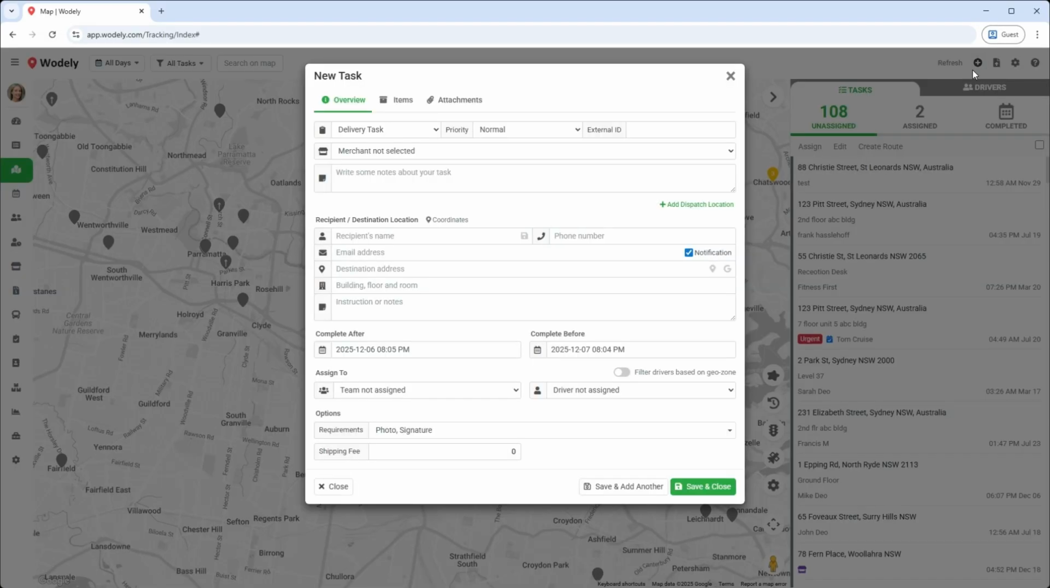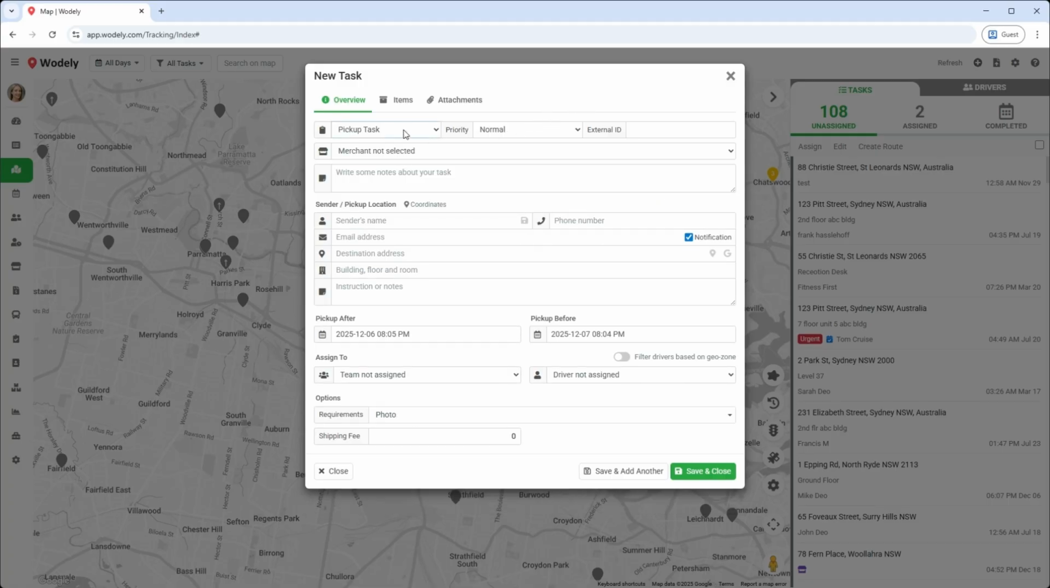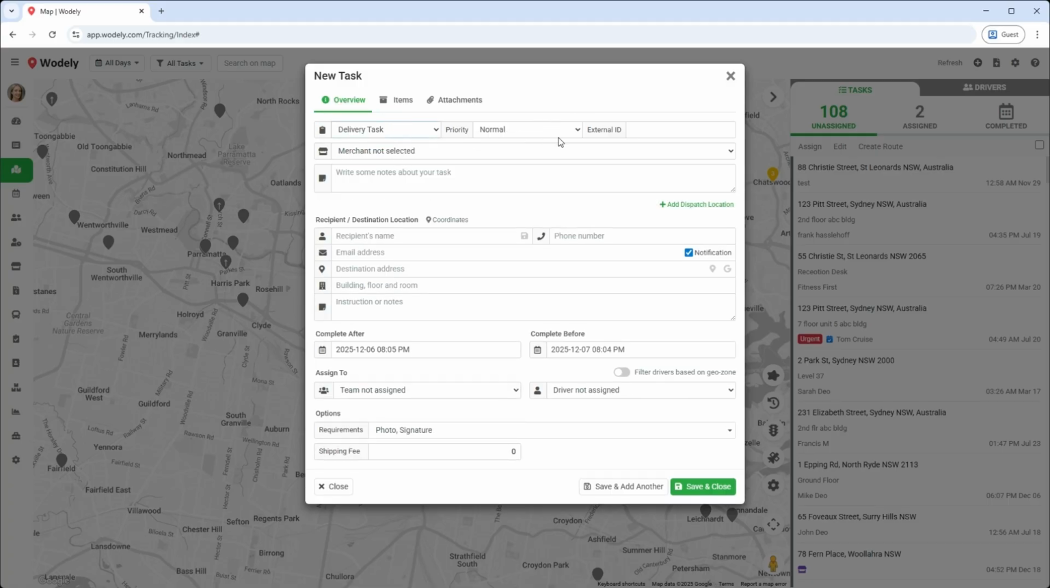Let's walk through how to create a single task using the task form. When creating a new task, start by selecting a task type such as delivery or pickup. You can enter an order number or invoice number in the external ID field. You may also add a description or notes about the task. Be sure to provide the destination address, along with the recipient's contact details. If you have already uploaded the contact list, you can simply type a keyword to search for a contact and automatically populate their details.